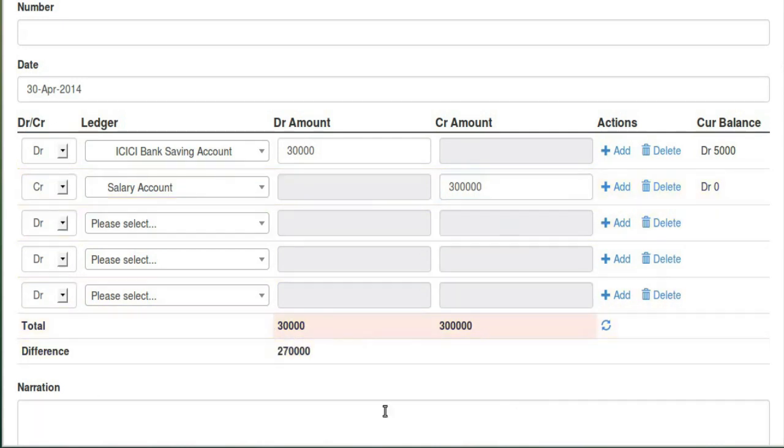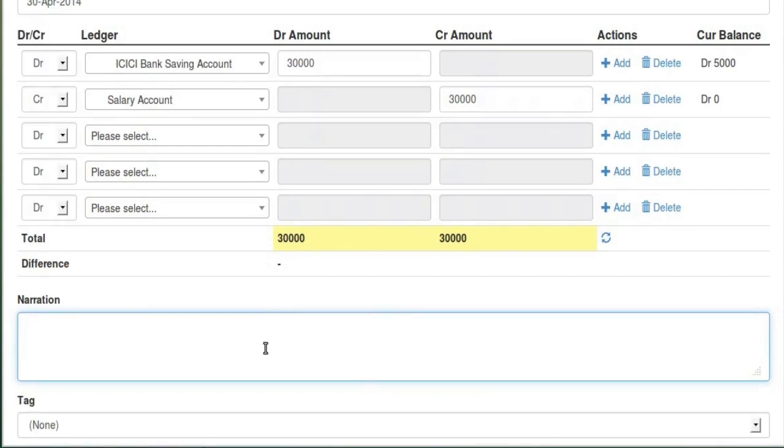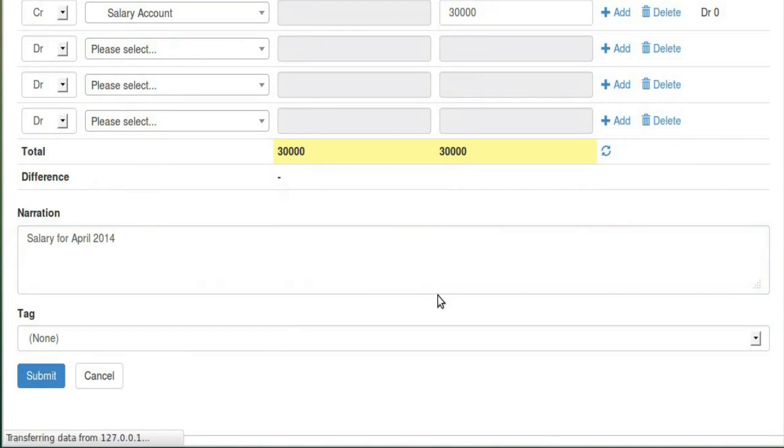So I can see the total color will change and it will show the difference, how much it is over here. So I'll just go back and make it 0. Okay, so everything is balanced, there is no difference and everything is okay. I'll write a short narration for the salary for April 14 and click on submit.